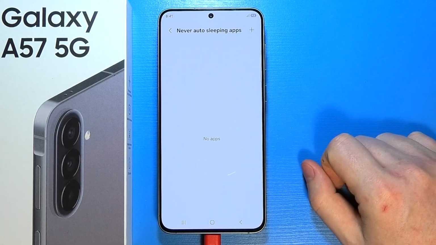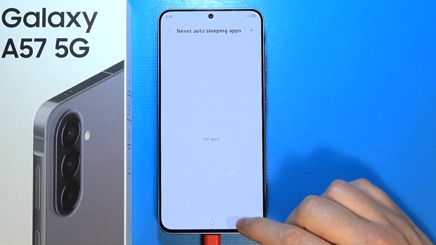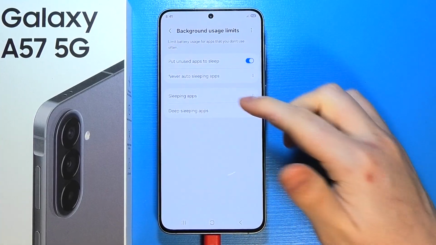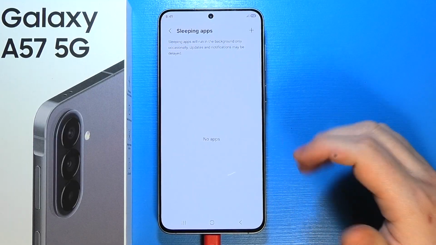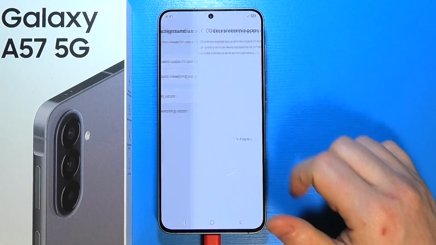You can tag apps that should never auto sleep by clicking on this plus button if you want them to be active all the time, and you can also then see which apps are put to sleep right here. You can manually add them as well, and deep sleeping apps as well.